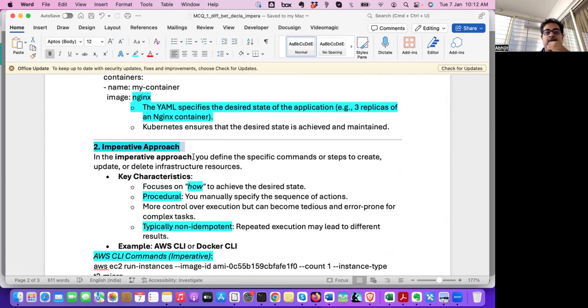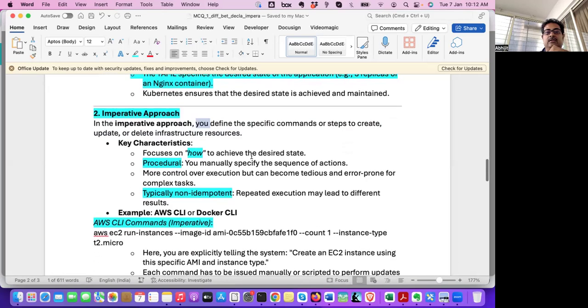So what is the imperative approach? In the imperative approach, you define specific commands or steps to create, update, delete infrastructure resources. So here you focus on how. Declarative focuses on what, here you focus on how. And it's procedural. You manually specify the sequence of actions. What are the steps you have to take? Like you start the server, SSH, log into the server, run the script, then configure the service. Like you give the step-by-step approach.